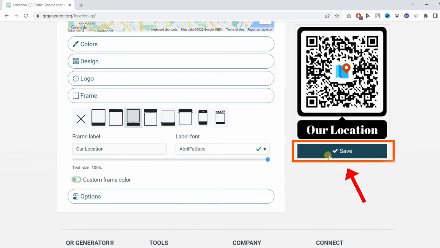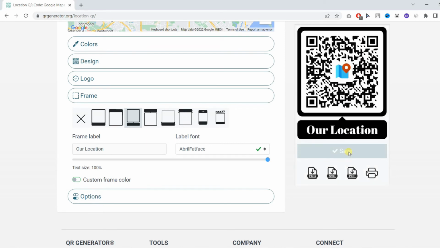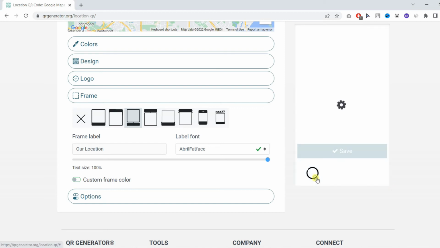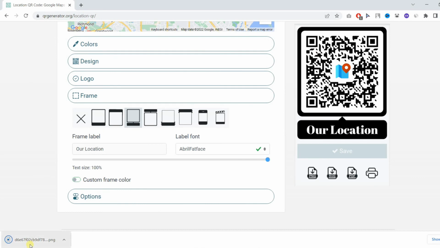Finally, you need to click on save. Multiple options will pop up. You can download QR code in PNG, SVG, PDF, or you can even print it. I'm gonna choose PNG format and click on it. The QR will be downloaded automatically. Let's open it. Our QR code is now ready.